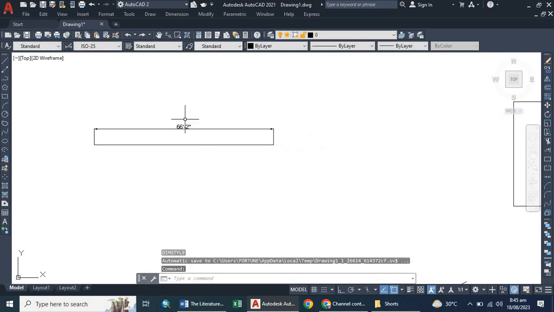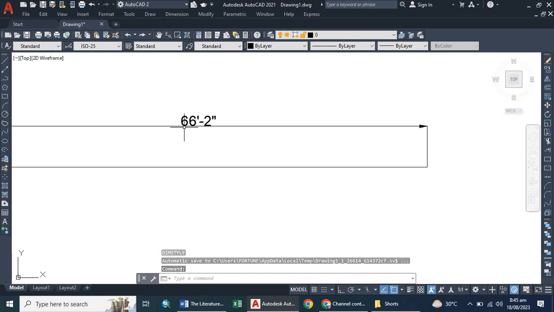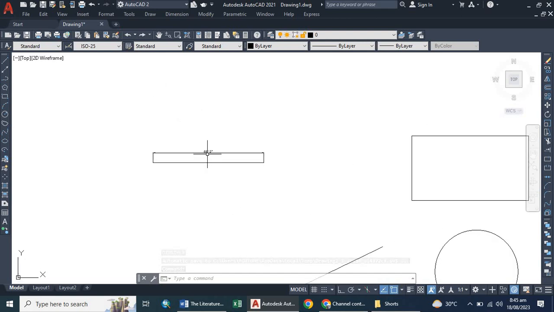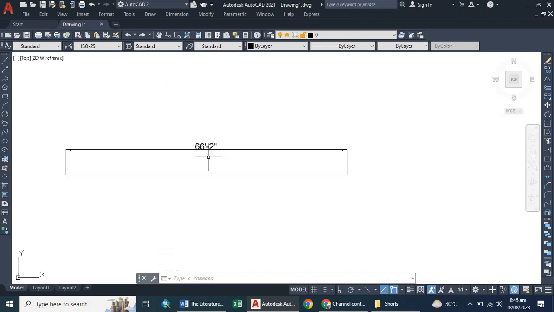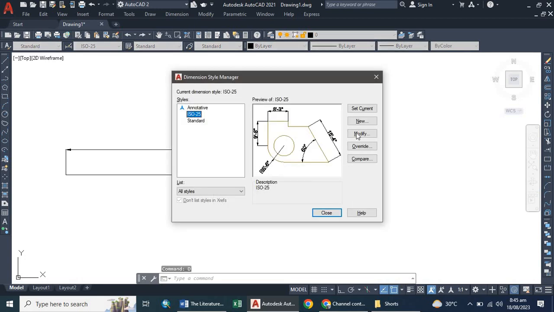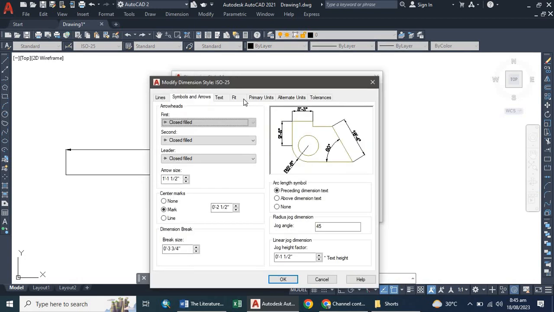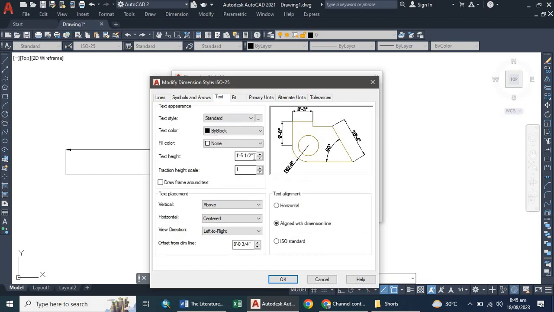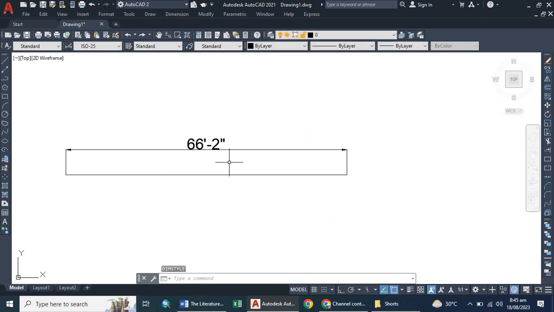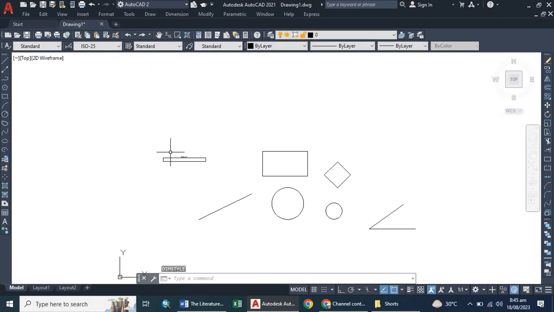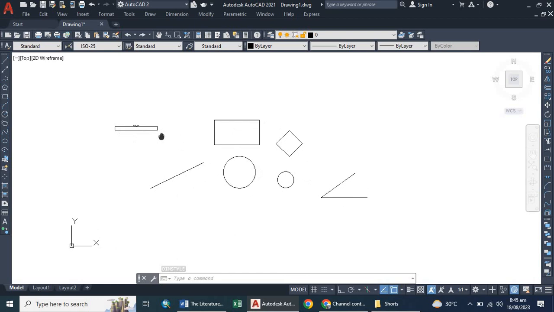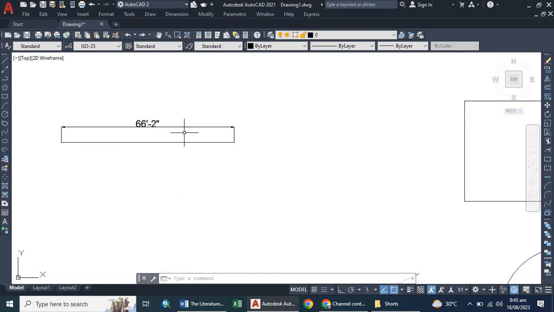Now as you can see, the text size has already been increased. If you want to increase it further, you can always do this. Go to modify, go to text, and just increase the text size. As you can see, I have set it to 2 feet, 5 foot. Now it has been increased more. So this is how to calculate the dimension of a linear line.